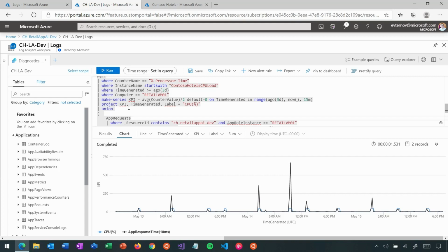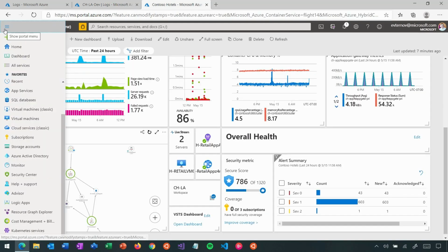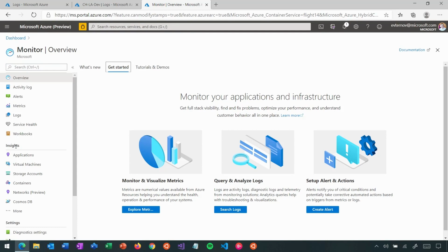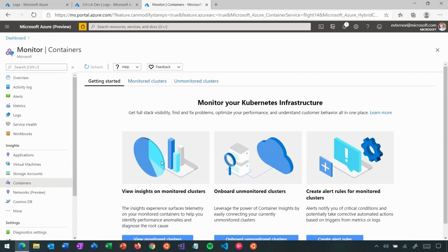And of course, we'll want to continue investigating and figure out what this process is. But we can see how we can really correlate the infrastructure data with my application data all in a single place. Incredibly powerful. So what else might we be able to monitor? If we go over to the monitor section in the Azure portal, there's a section here called Insights. And there's Application Insights, but we also have VMs and storage and container and a bunch of other things. Let's take a look at containers.